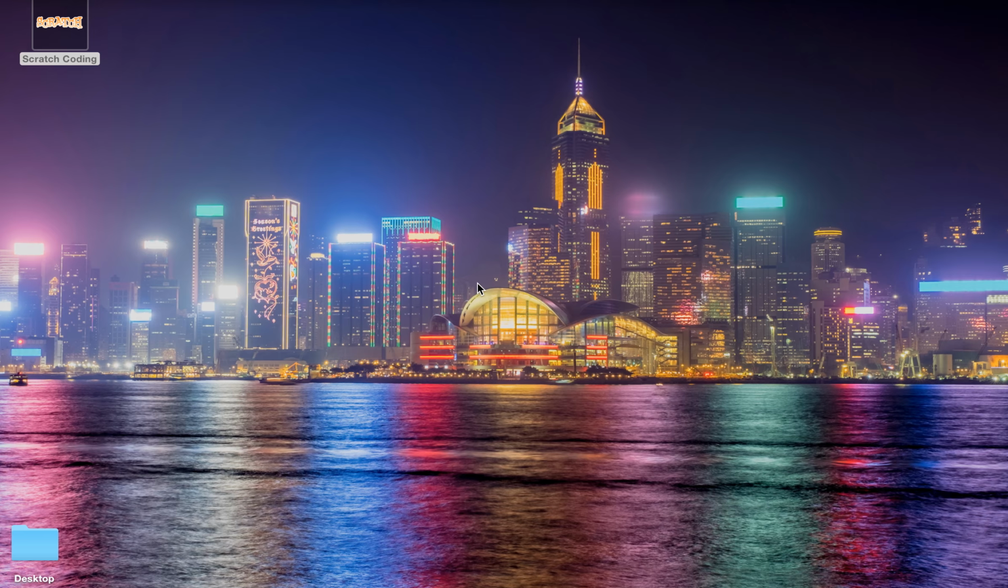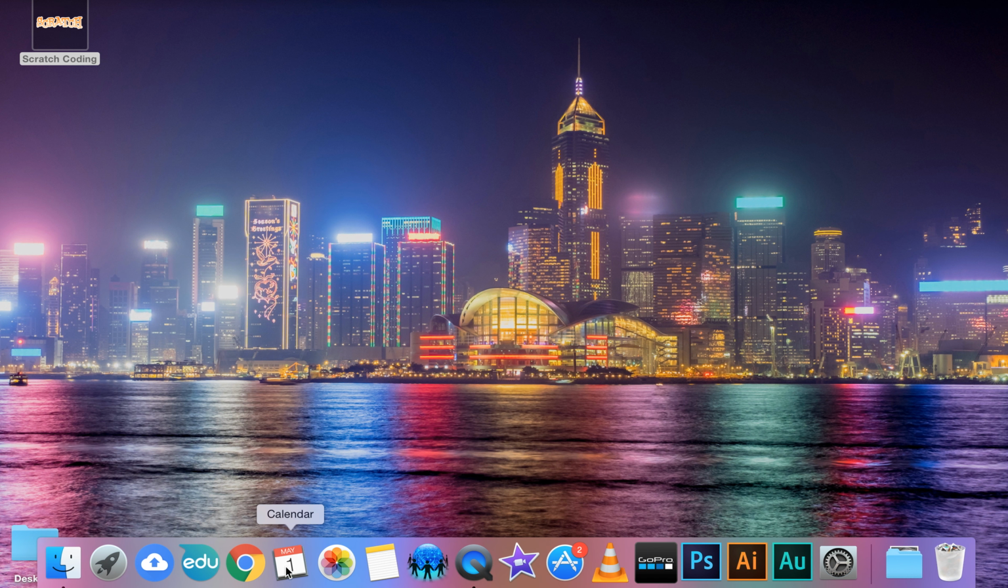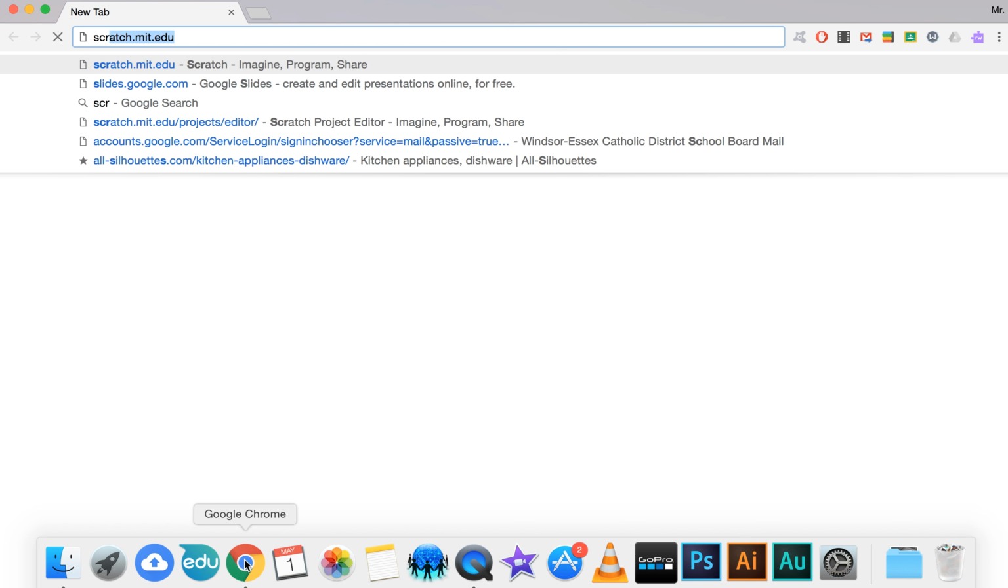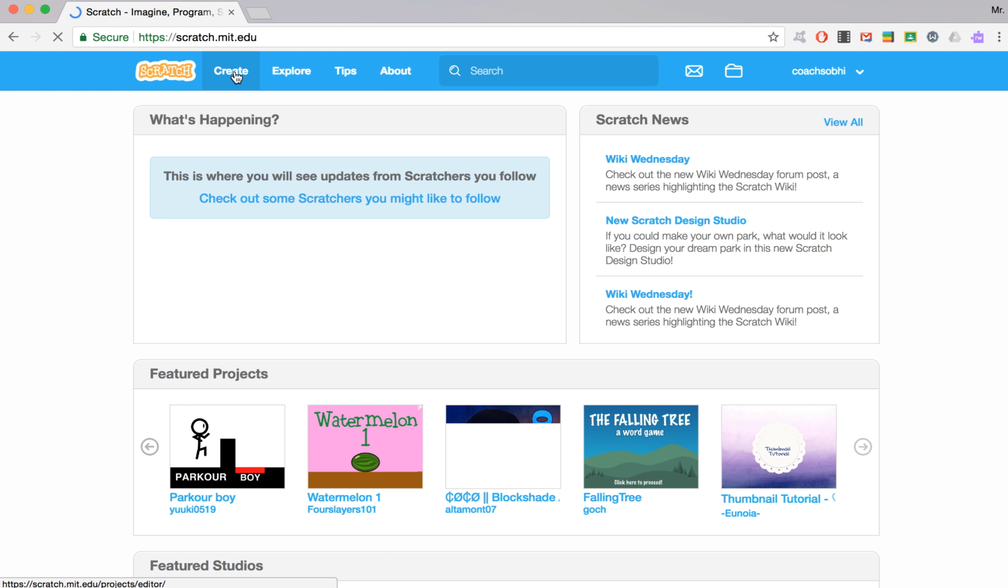More importantly, we're going to take a look at the different blocks that you can use within the coding program. So we'll go ahead and open up our browser, get to our website, and of course go to create. As we select the create, we wait for it to load.